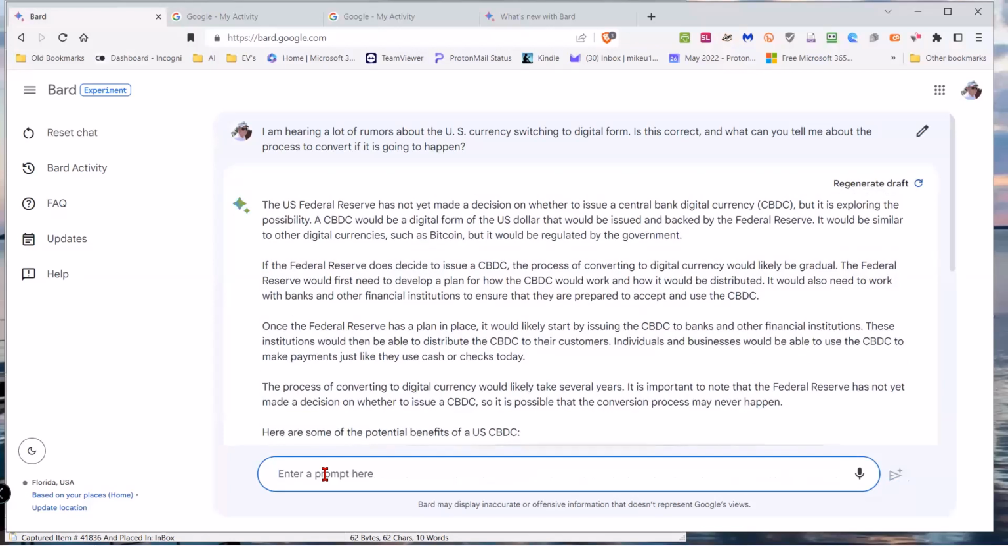The U.S. Federal Reserve has not yet made a decision on whether to issue a central bank digital currency, CBDC, but it is exploring the possibility. A CBDC would be a digital form of US dollar that would be issued and backed by the Federal Reserve. It would be similar to other digital currencies such as Bitcoin, but it would be regulated by the government.